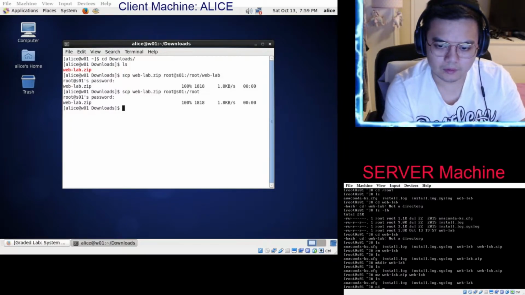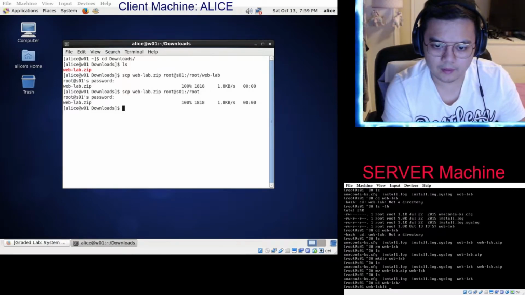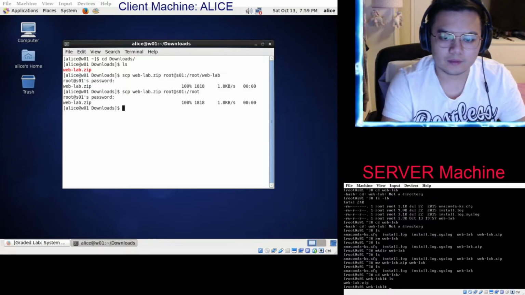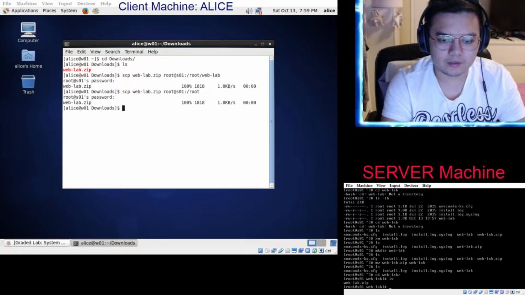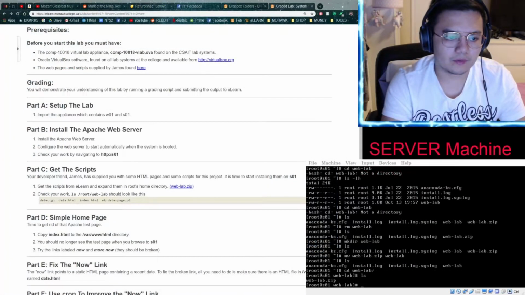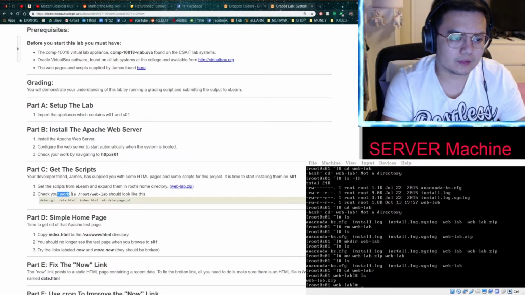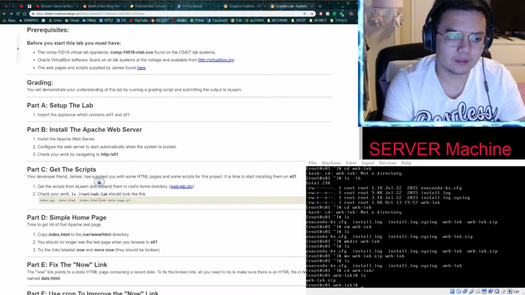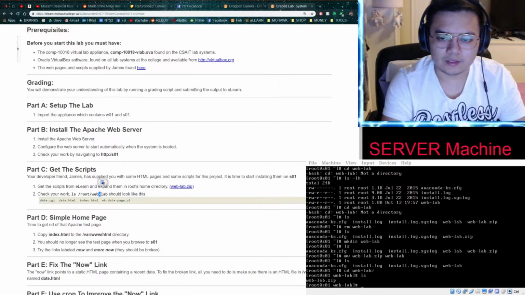So now if we go into the directory of WebLab, we should see our zip file. Okay. Yeah, we can't leave it in the root file because if you look at our library, it says I gotta put it into here. So I can't just leave it in the root file. You gotta put it in WebLab. So now we have to unzip it.